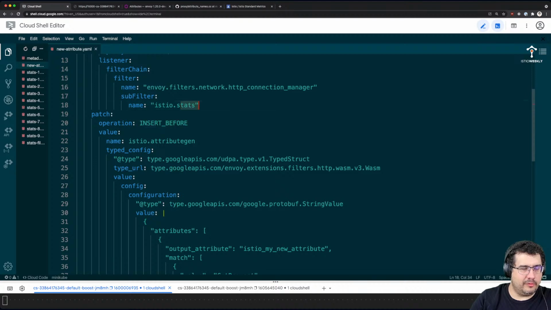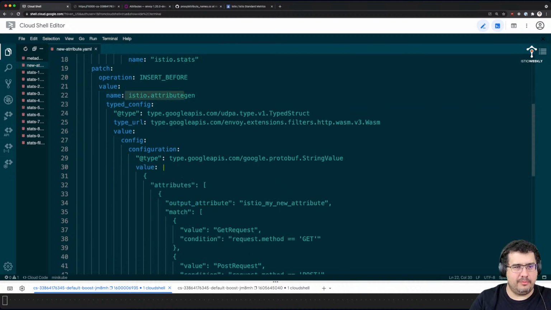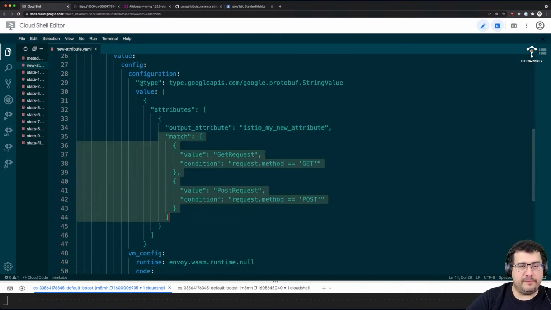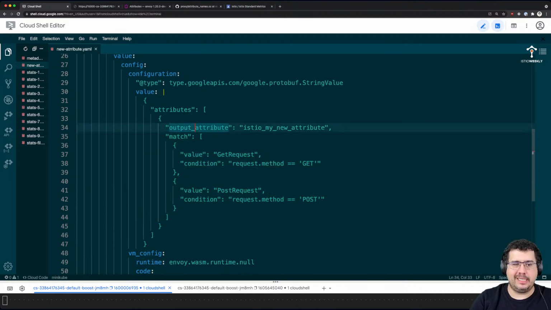We're inserting it before stats. This is the name of the filter, and this is the actual configuration, right? So what we're doing here is we're creating an attribute called Istio my new attribute. It's a very unique name. And then we're defining the match conditions, right? So we're basically saying if request.method is GET, so if it's a get request, set the value of this Istio my new attribute to get request. And then if the request.method is POST, then set it to post request.